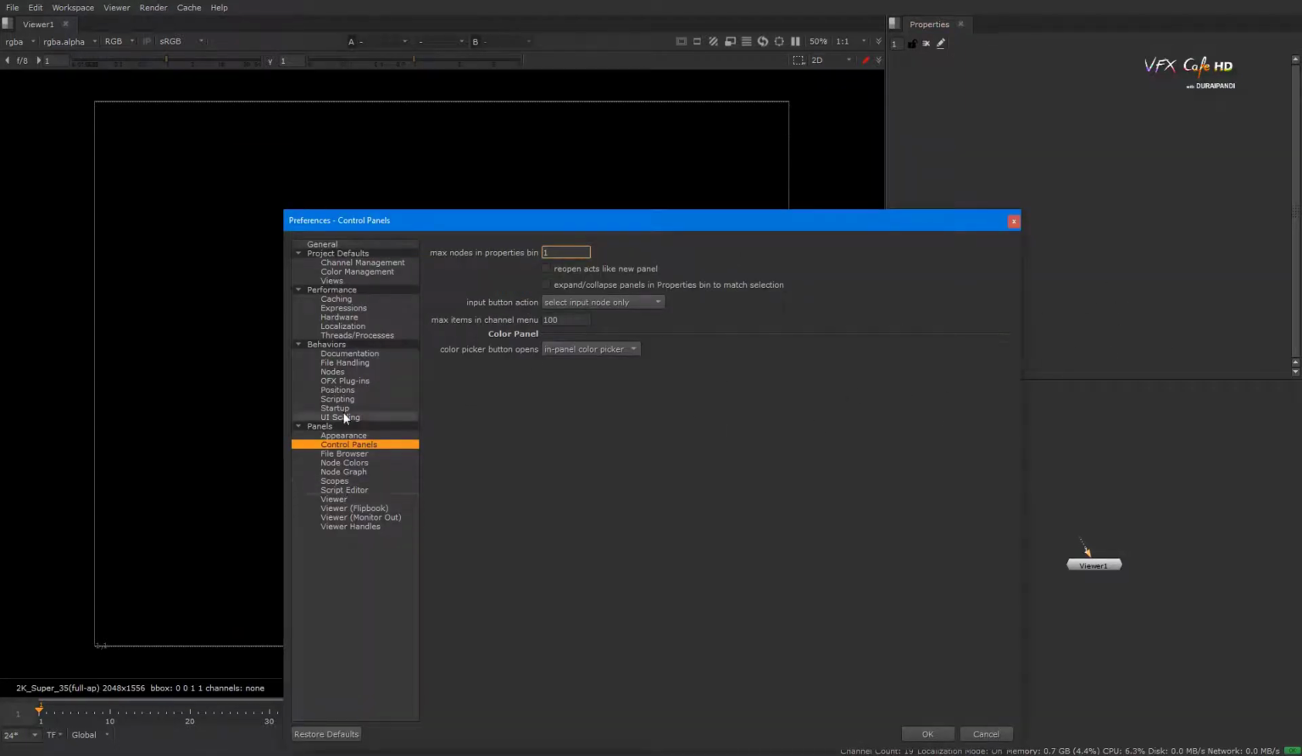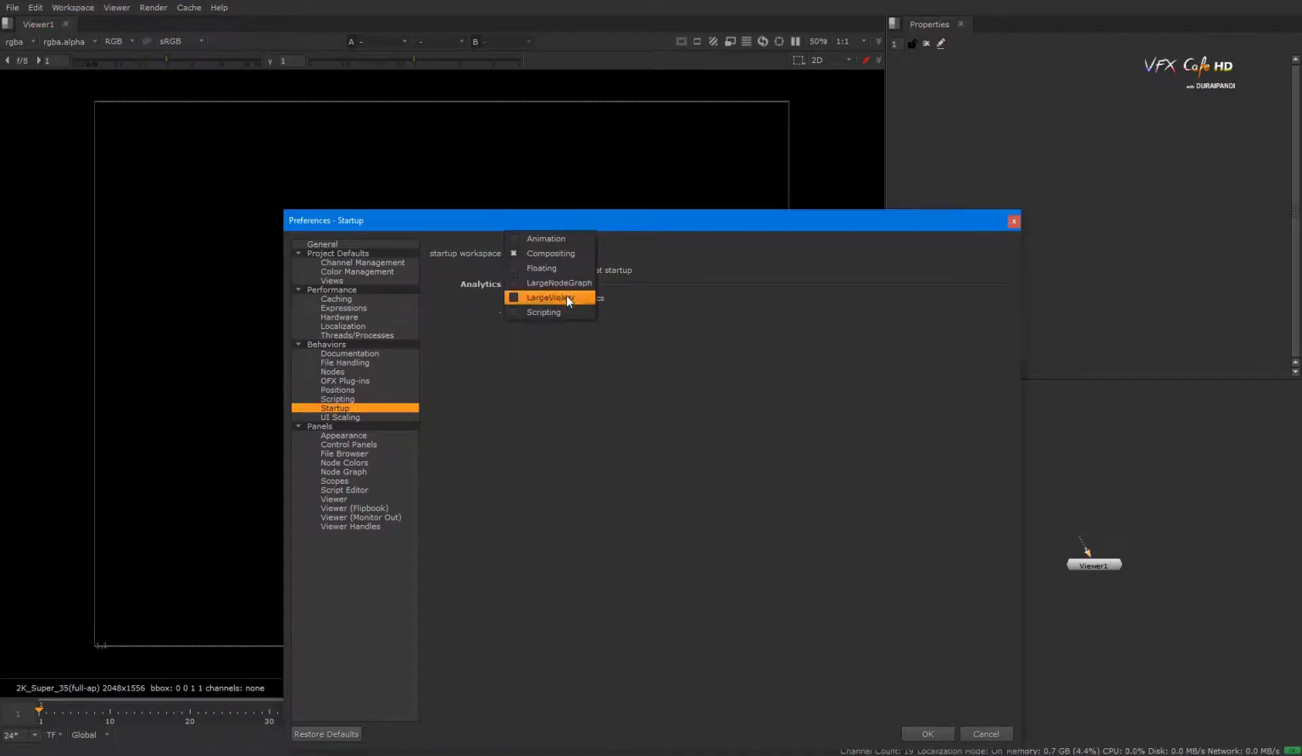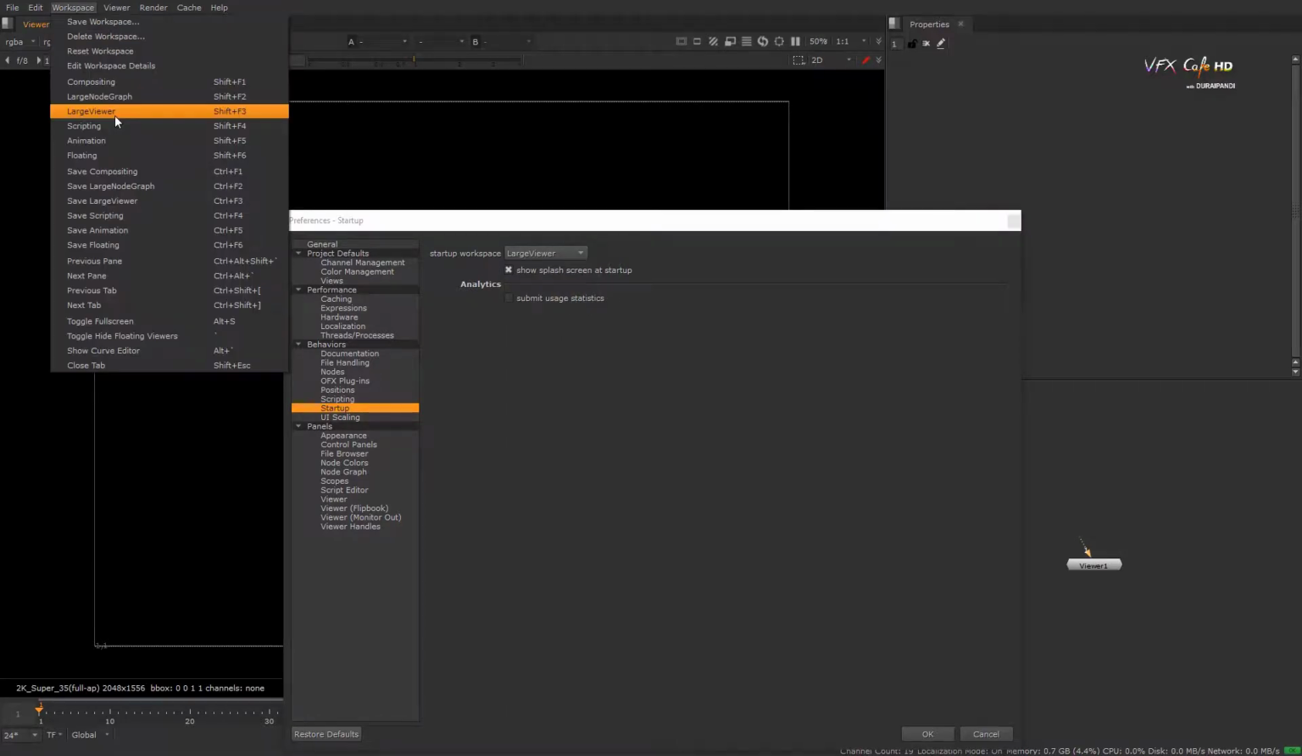Then startup. Come here. By default, the startup workspace is compositing. I already said, so now we are changing it to large viewer. Shift F3. Just click large viewer. Some guys may be from another department, but this is not department-wise. Whatever you can easily take from that, we can set that user interface.